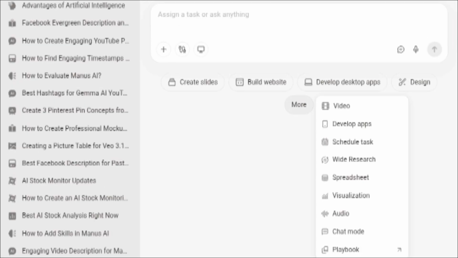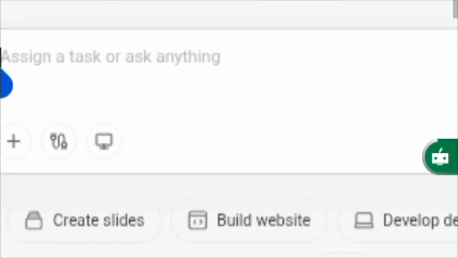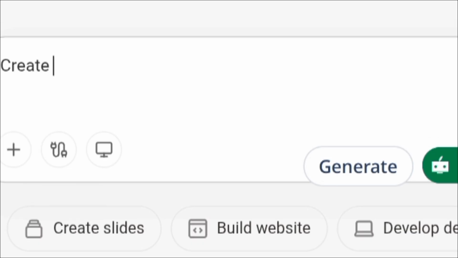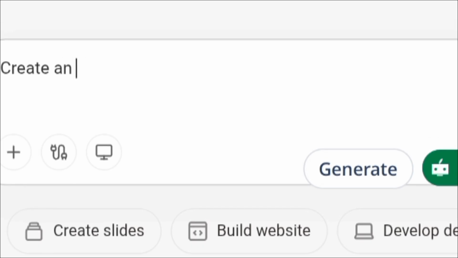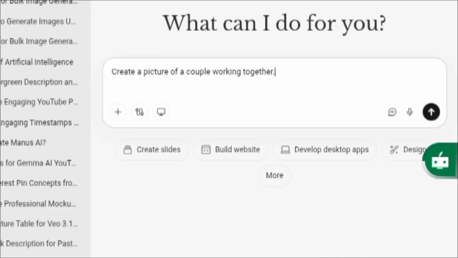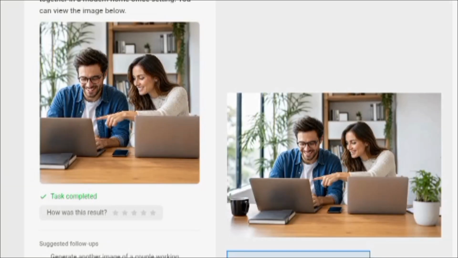What you do now is ask it to create an image like this. Let me type it and then explain. Now you can see what I asked is: create a picture of a couple working together. Now send it by clicking this upper icon here. And here you can see the result. You can see how perfectly it generates.